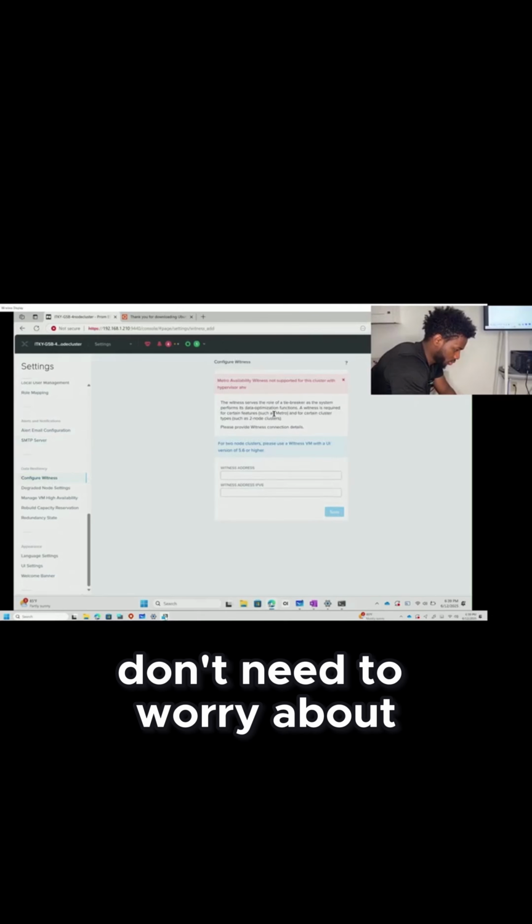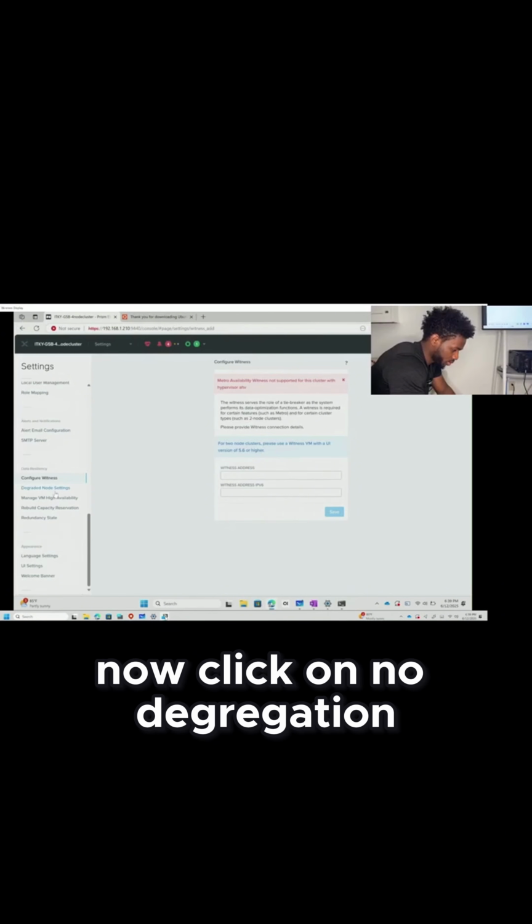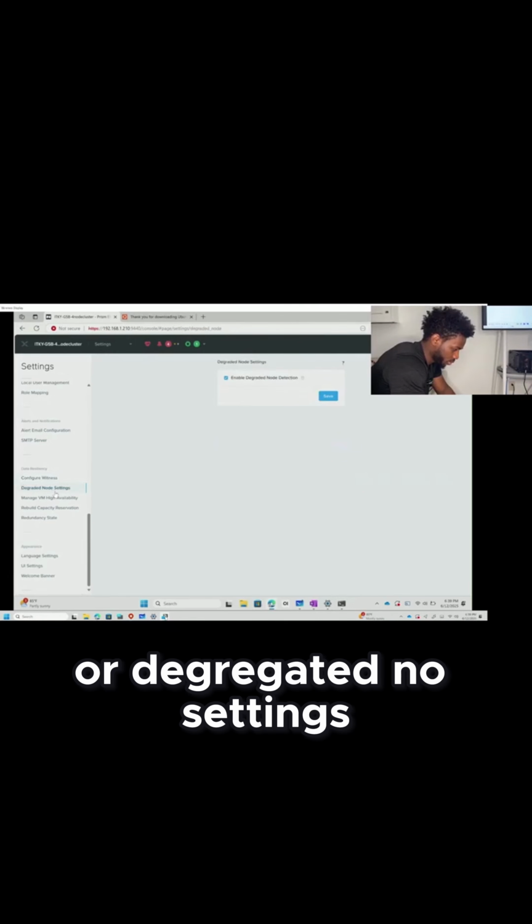And then configure witness. This is a little bit more advanced. We're doing a lot of advanced features here. We don't need to worry about this right now. For the purpose of this, you don't need to worry about this. So now click on node degradation, or degraded node settings. And that's fine, enable that, that's okay.